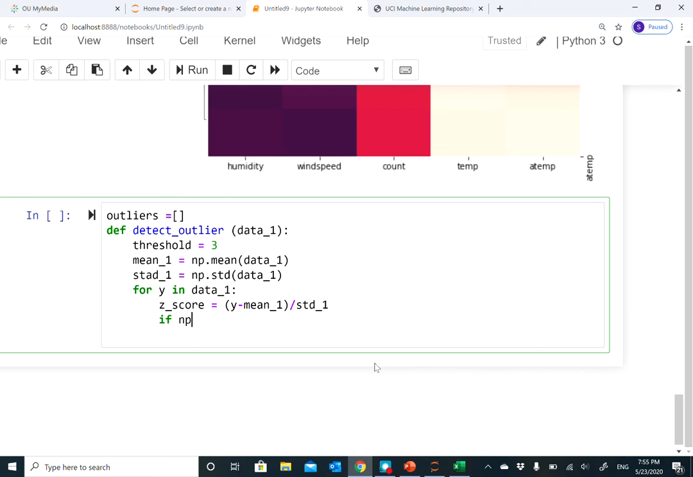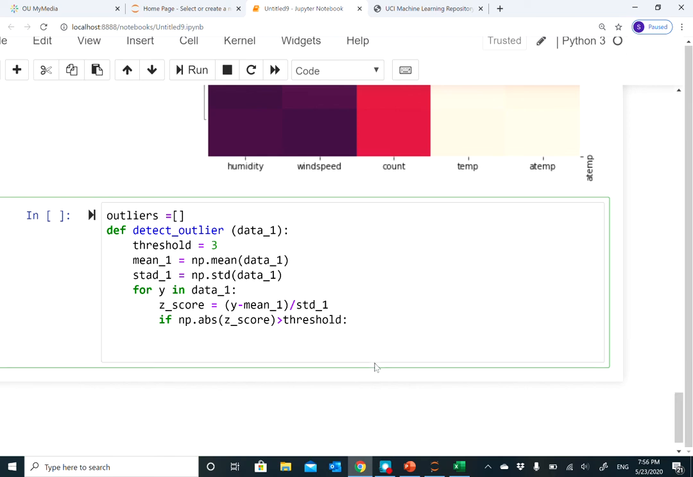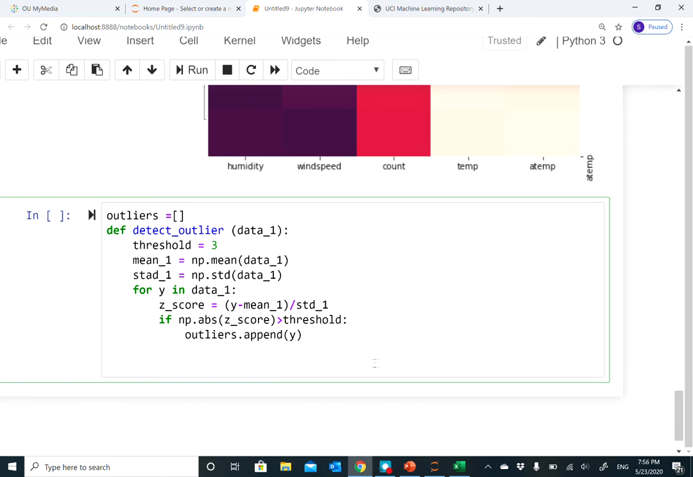So if np.abs is greater than threshold, then we add it to the list of outliers. So outliers.append. Then at the end, we have the return statement. We want to return the list of outliers.